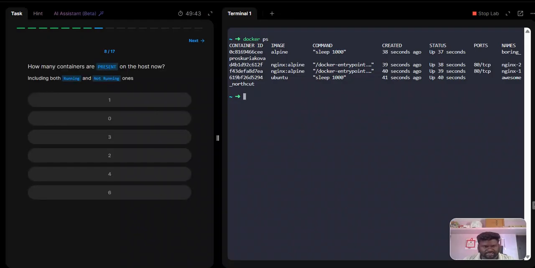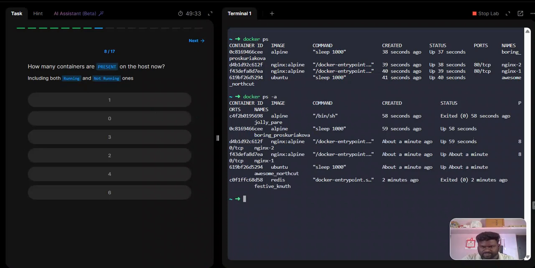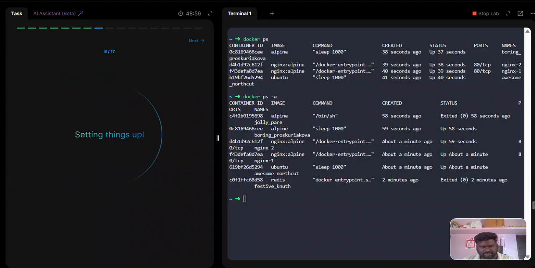Moving to another, how many containers are present on the host now, including running and not running? For that you just type the command with -a in order to check running and stopped containers. Here 4 are up and running, 2 are in exited status. So we have counted 4 plus 2, 6 is the correct answer.